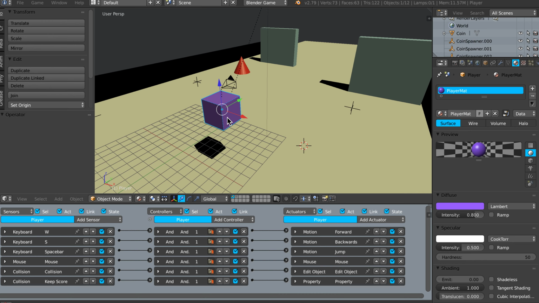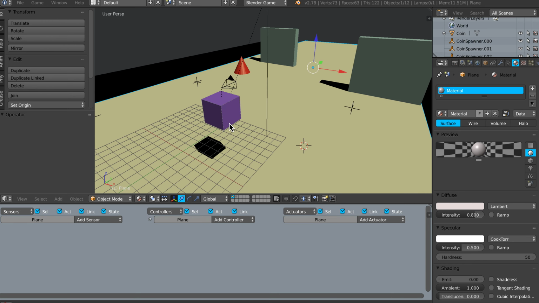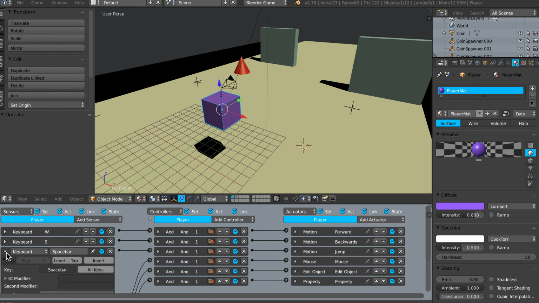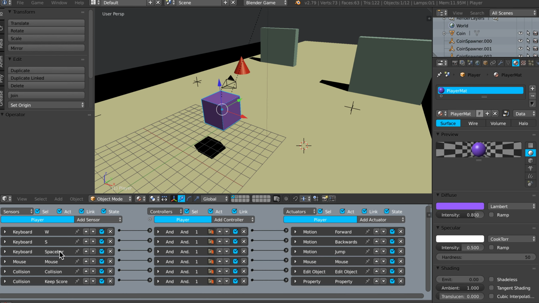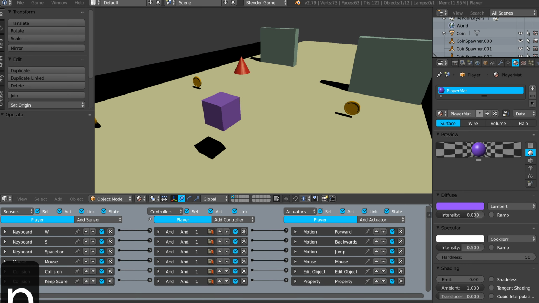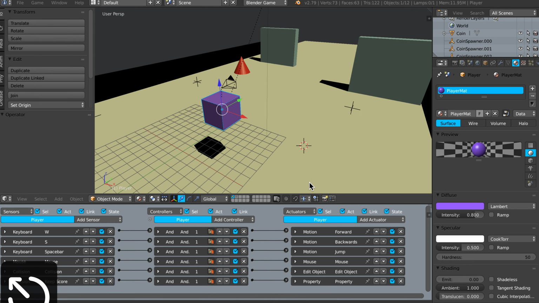Okay, so I'm going to add the jump effect to my character here. So I'm going to right mouse click and select my character. I'm going to go to Add Sensor, and actually, you know what? I already have the jump. It's right here. It's the keyboard spacebar right here. So that's the third one. And then over here on the right hand side is the actuator. This is the actual jump that's making the character go up in the air. So if I press play, there you go. You can see it.